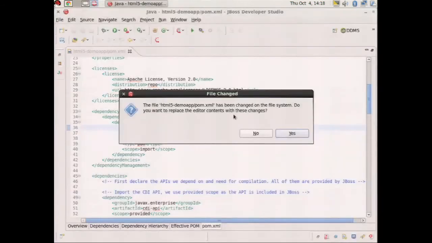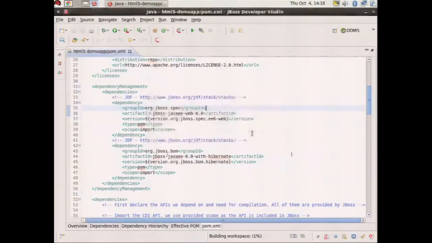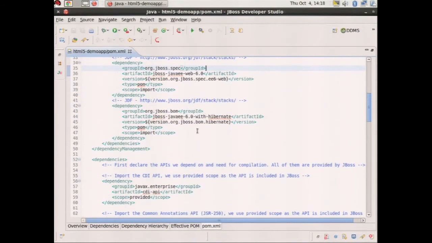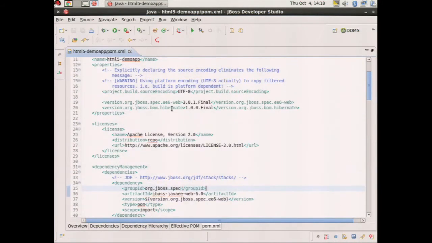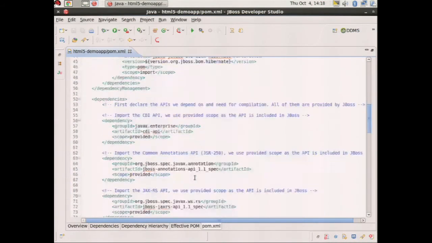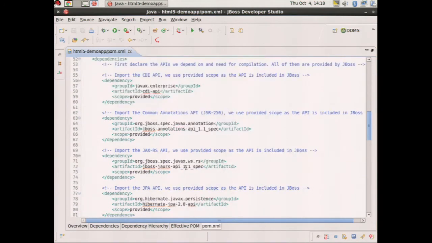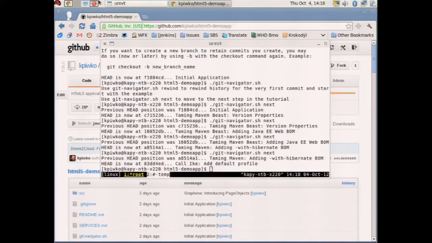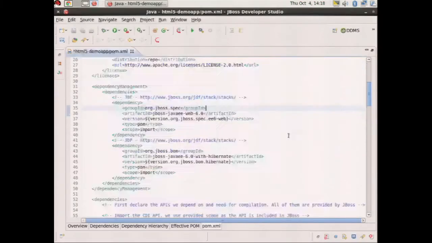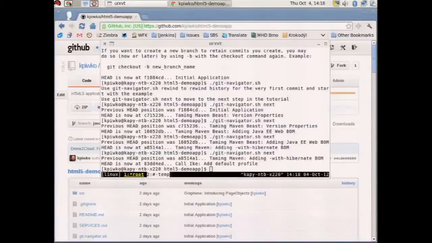I managed to find a different BOM file which I'll be using, which is a Hibernate BOM file. So now I have only 2 versions I have to care about. All the dependencies get their version managed for free. So I simplified the Maven application a lot.